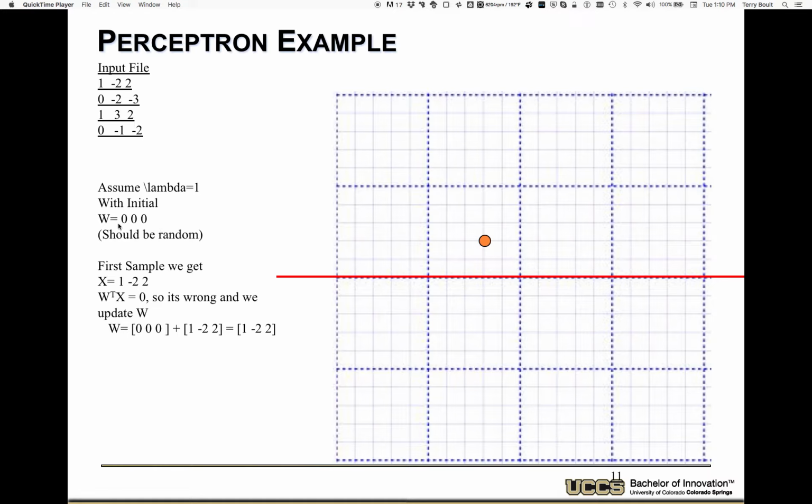We're going to start with an initial W of all zeros. It's actually not a very good value because it doesn't even properly define a line in 2D. It should be some random value, but again, just so you can follow along. So if I look at my first sample, 1, minus 2, minus 2, I'm going to get an x of 1, minus 2, minus 2. The 1 here is not from the input file. 1 is the first item of all values for x. When I do w.x, I get 0. It's supposed to be a positive value because there's a 1 for the class, so I know that's wrong.